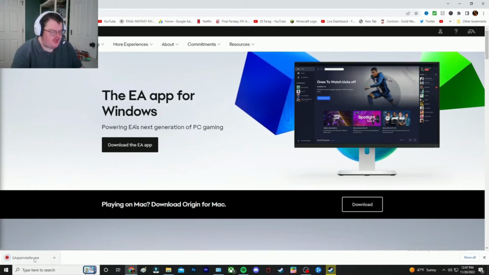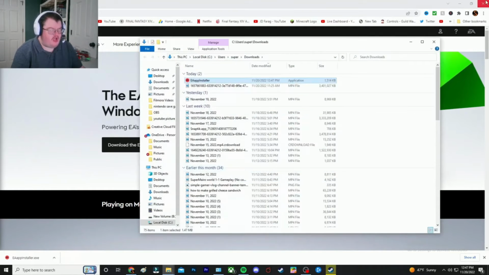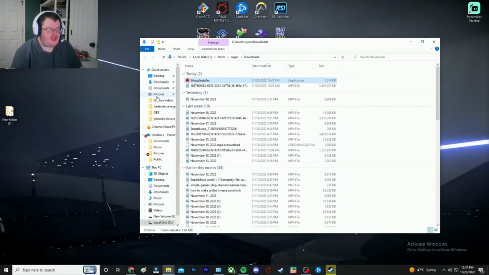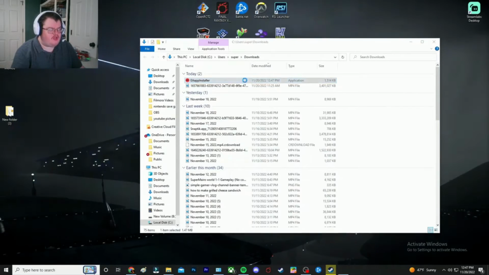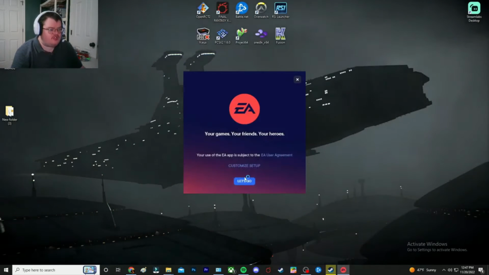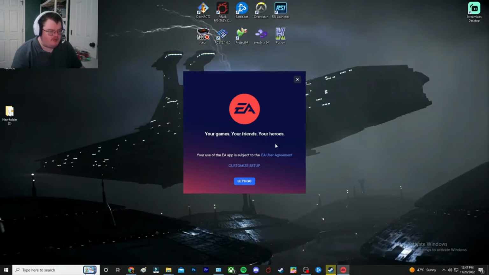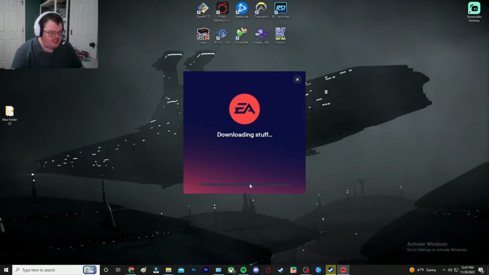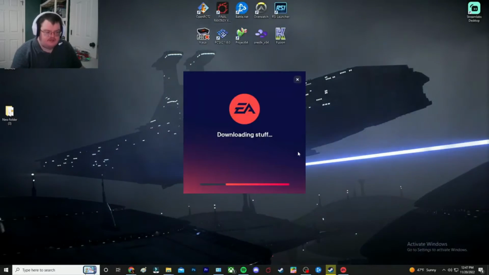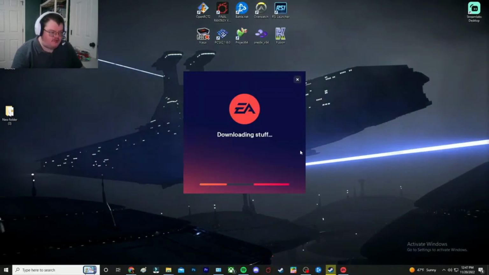Okay, and then you should have this down here, show in folder, and then you have this downloader thing here. Going to click the top one, and then it should look like this, and it says your games, your friends, your heroes, and so on. Alright, so let's go ahead. And then if you get an administrator prompt, just say yes. It's quite simple with this new EA app.